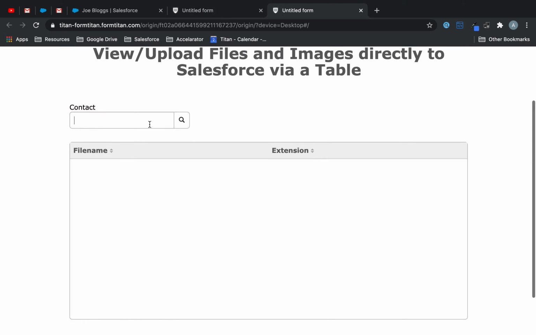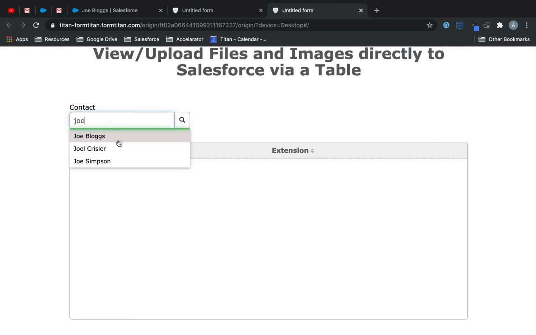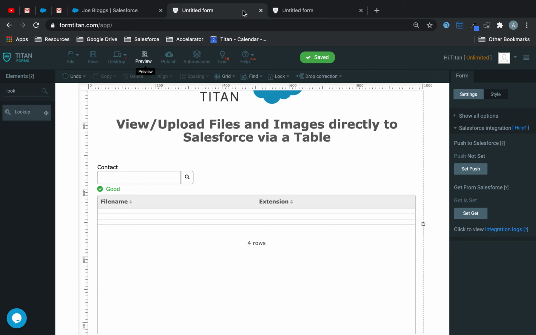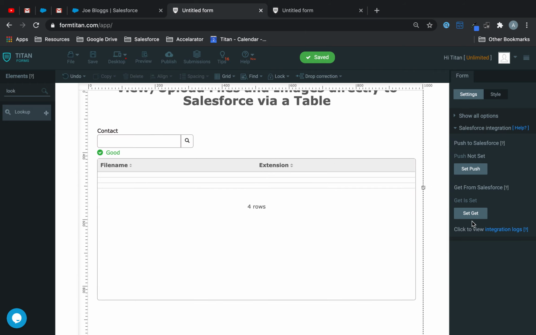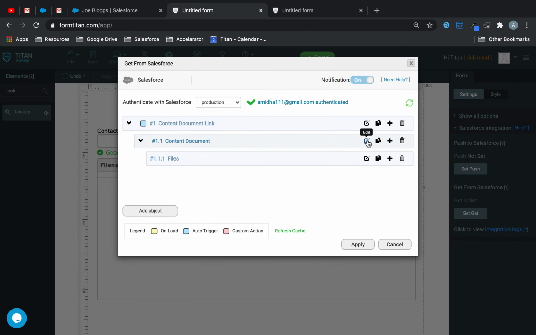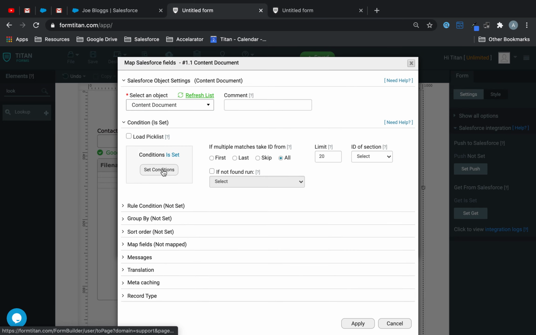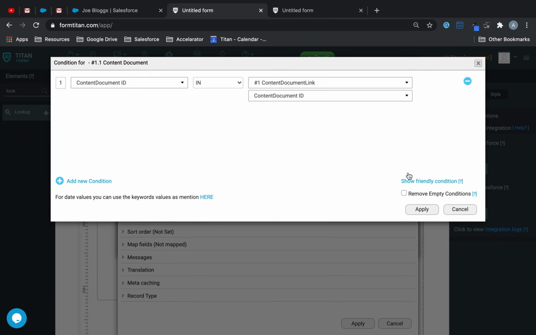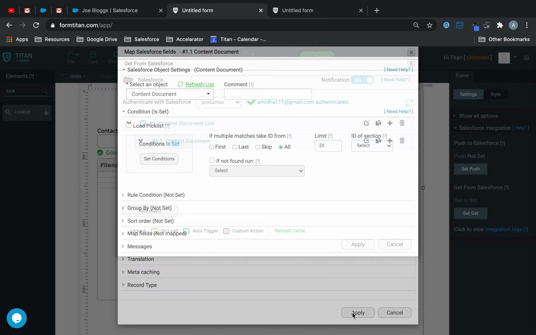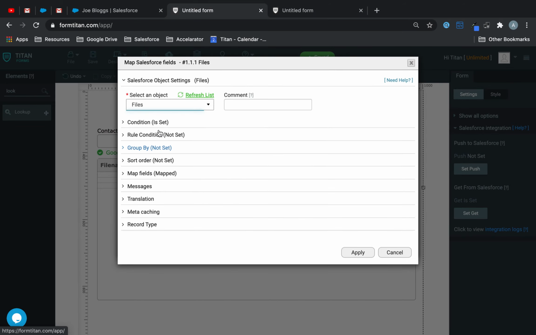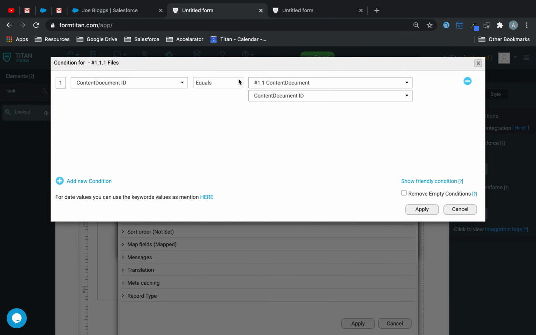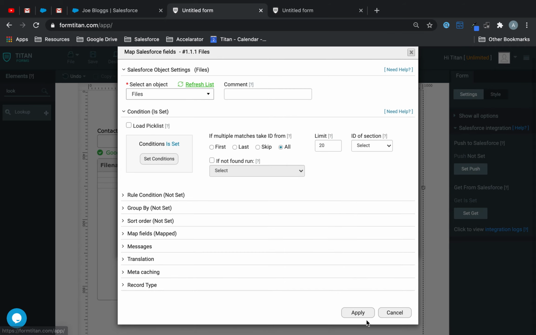In my lookup, if I do Joe Blogs, you can see it's actually brought nothing. So let's go and fix that quickly. Let's double check everything. That one's in, and the last one needs to be in as well. My bad, it was equals. So remember that in the files, that needs to be in too, okay? Like that.